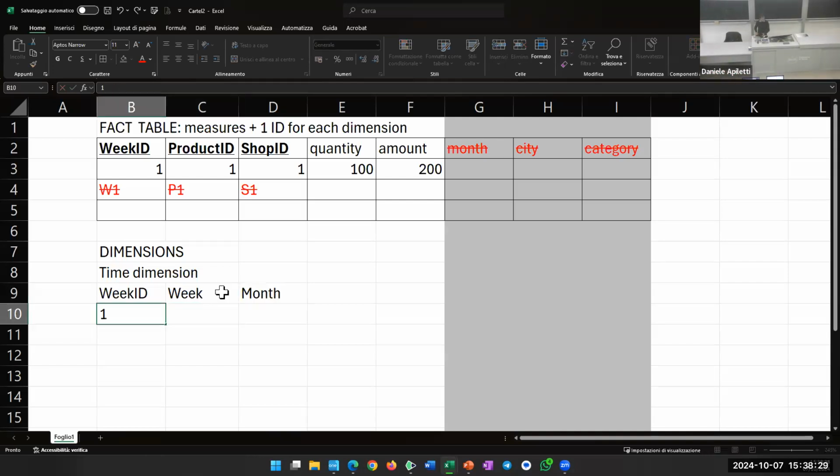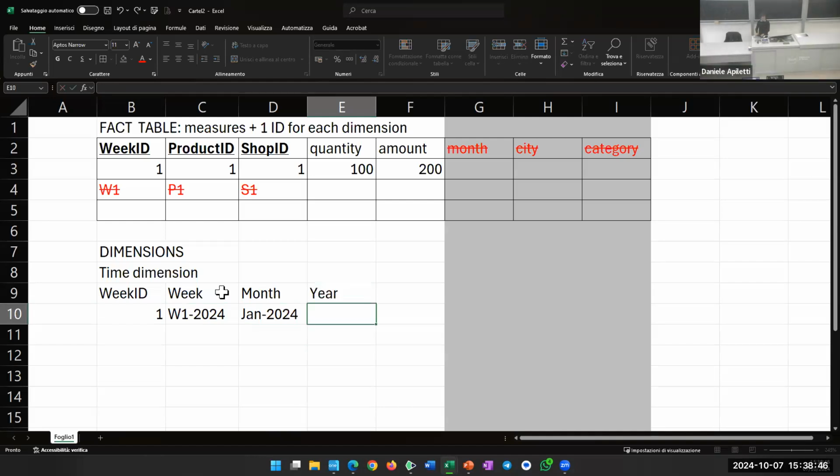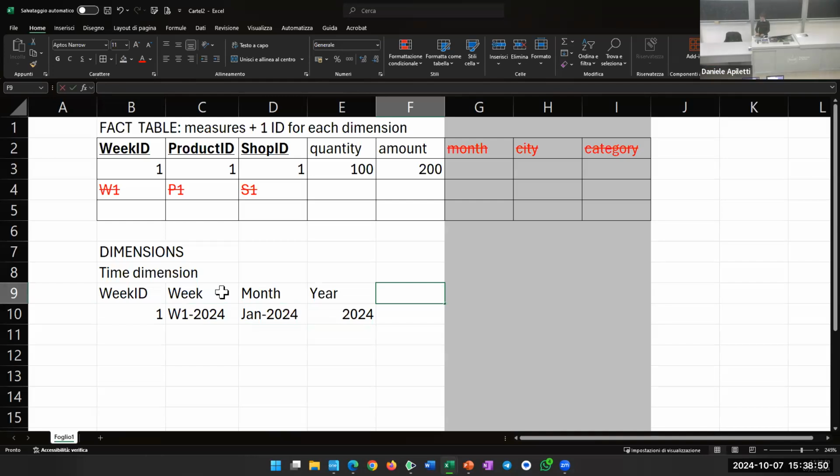So these can be 1. A week can be, I don't know, week 1 of year 2024, for instance, and the month can be January 2024. Okay, that's an example. If you had the year, you can also add the year 2024. If you add something like the semester, you can also write semester 1, 2024, and so on.